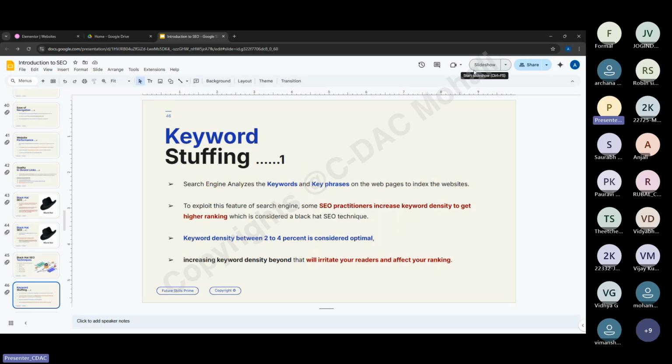Now, the next point is, what is keyword stuffing? Search engines analyze the keywords and key phrases on web pages to index websites. Basically, search engines use keywords and key phrases to index a page or website. To exploit this feature, some SEO practitioners increase keyword density to get a higher ranking, which is considered a black hat SEO technique. It means they stuff their website with a large number of keywords.